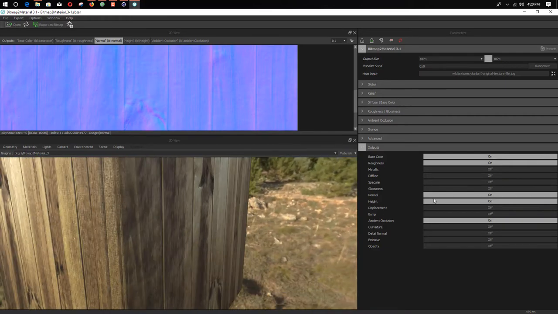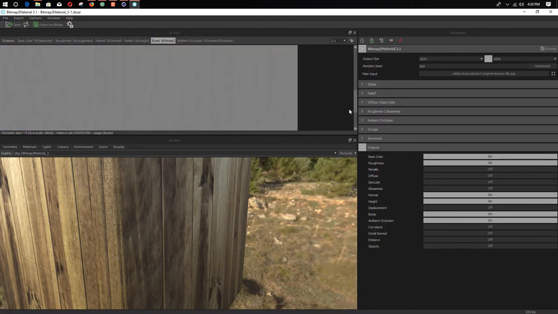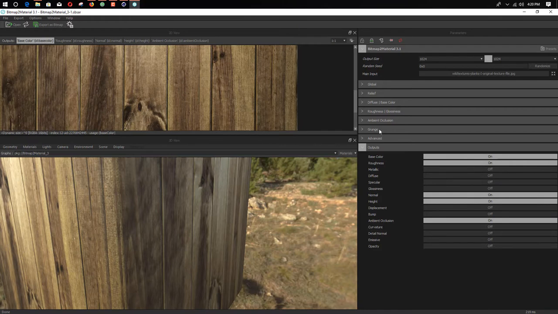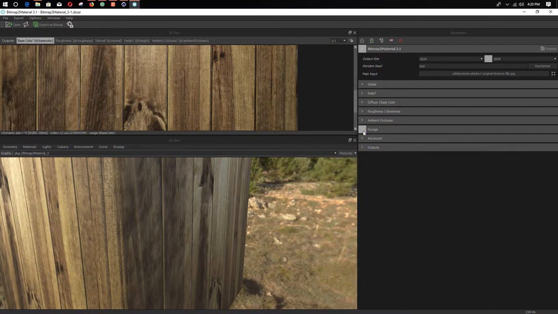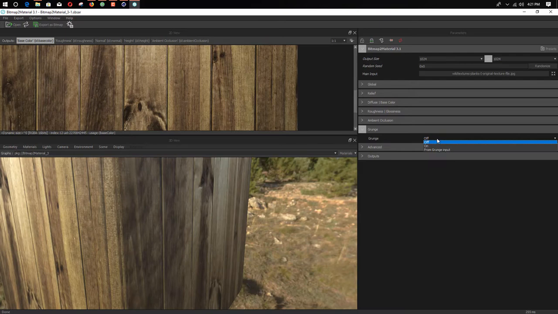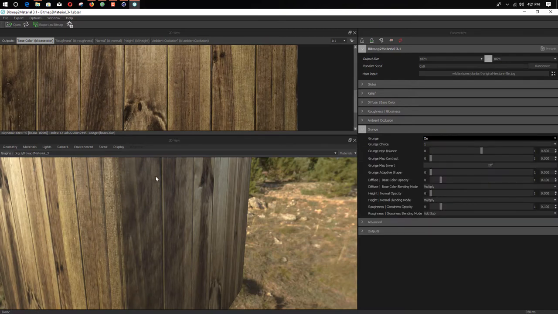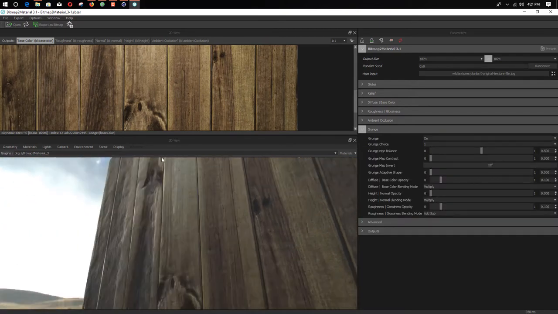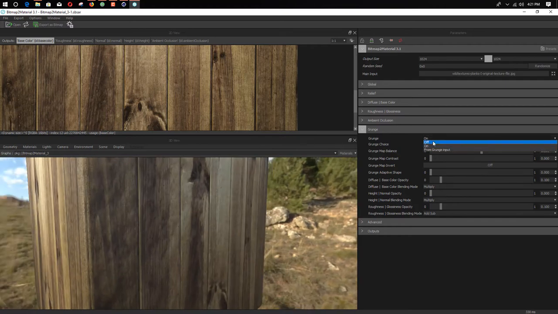So okay, if you want to use bump map, basically bump map is the same like a normal map, so we don't need this. If we have a normal map, we don't need a bump map right now. So here is the grunge, if you want to add some grunge on it, you can also add it. So here you see, if you add grunge on your material, you find a little bit more detail on your side, but I don't need it right now.